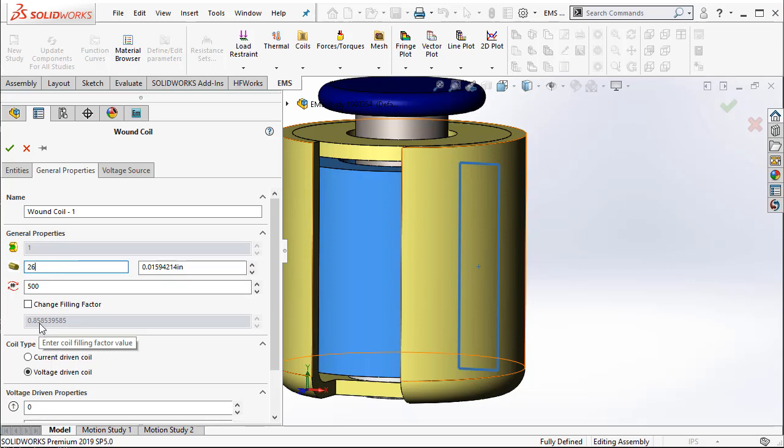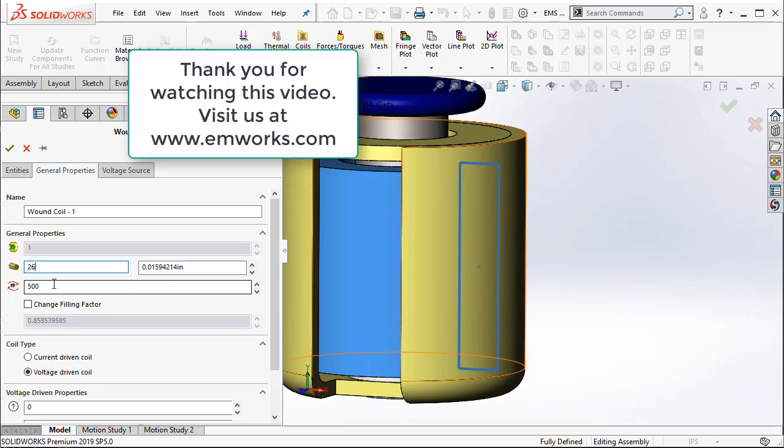So the EMS program actually computes the accurate fill factor based on your wire gauge and the number of turns you want for a coil for a given cross section of that coil. The cross section of the coil is automatically taken from the geometry of the coil.